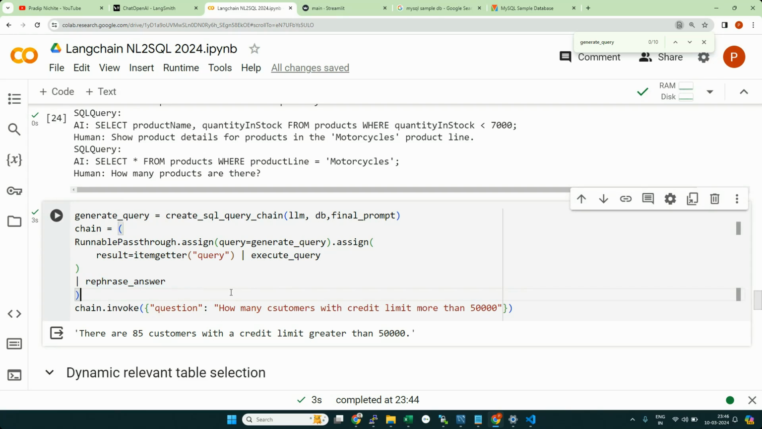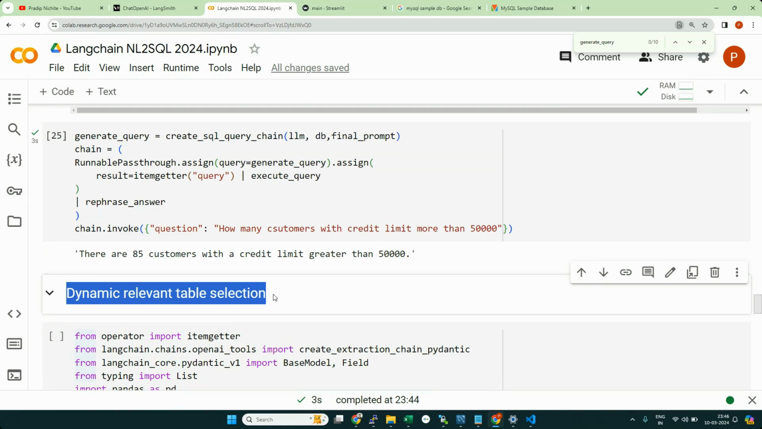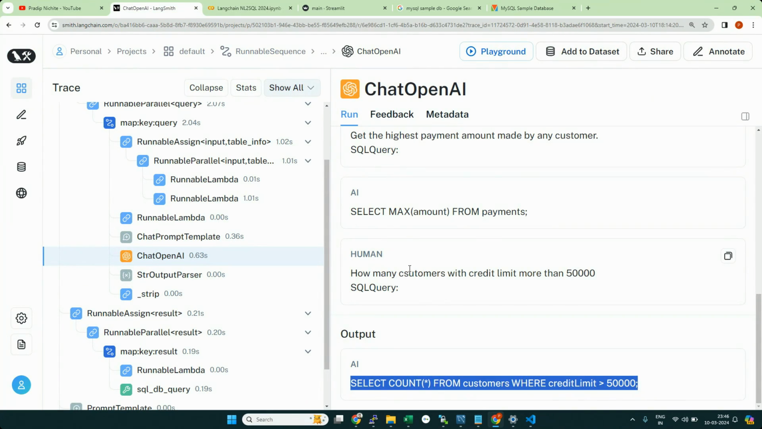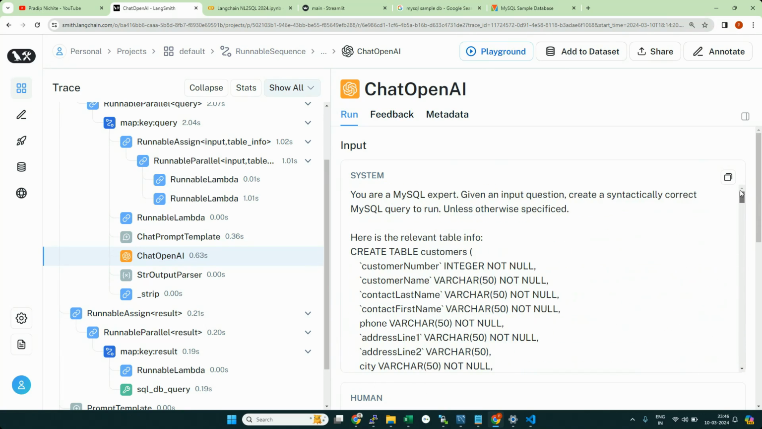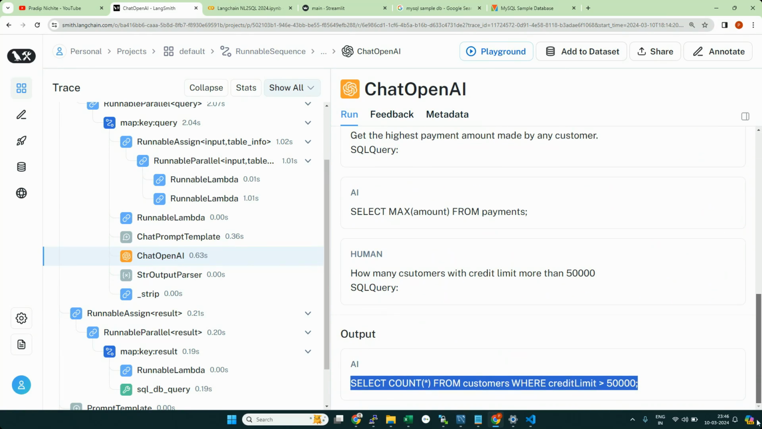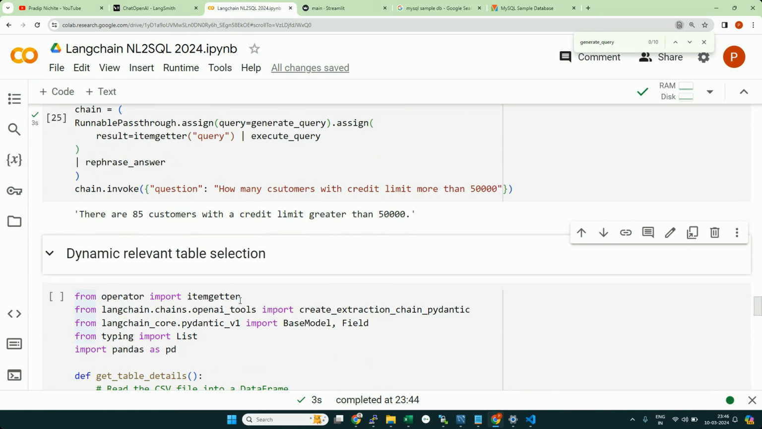Good. Next step, how do we select those relevant tables? Because this is very big. If you look at the system prompt, it has those 9-10 tables, whereas we might require only what? The query requires only the customers table and nothing else, and we have all of those things. So let's go back. And how can we do that?